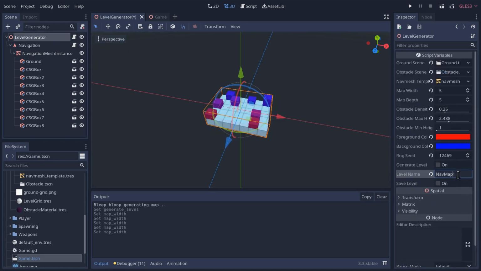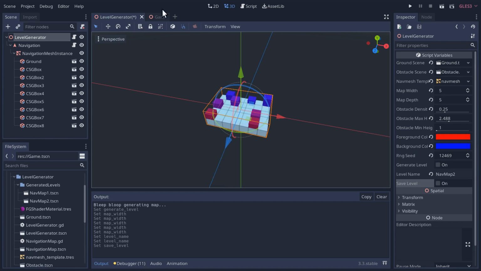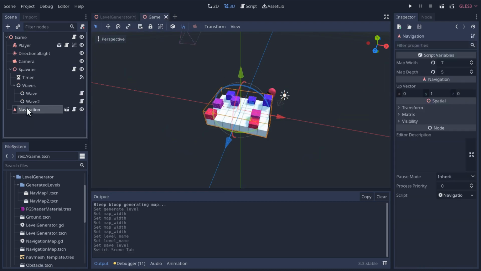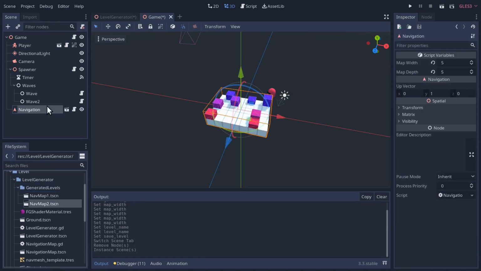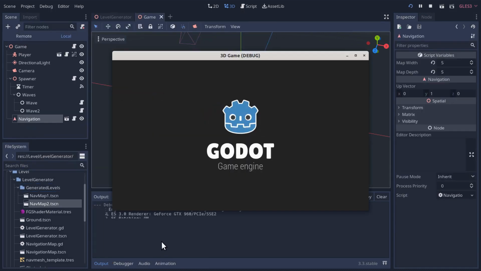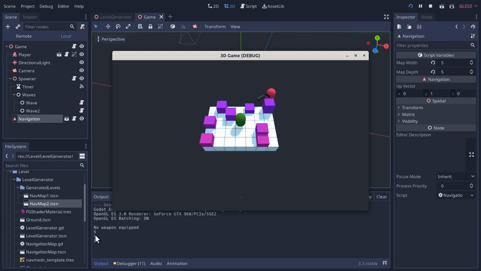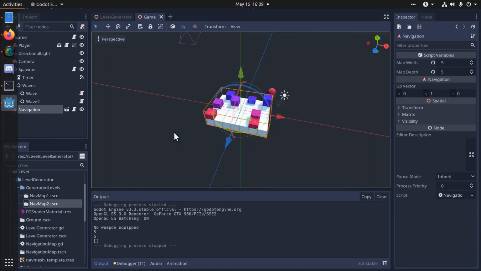Let's save it as navmap 2. And we'll go to our game. Let's delete this one. We'll drop in navmap 2 here. And what happens when we play it? Hey, look, we got it. 5, 5. All right.